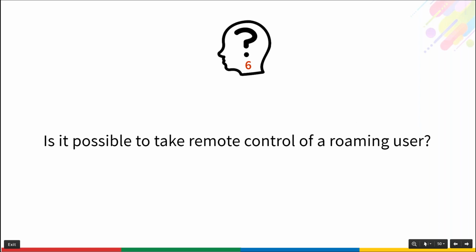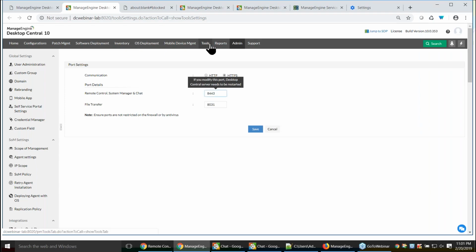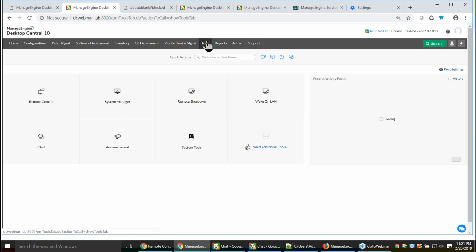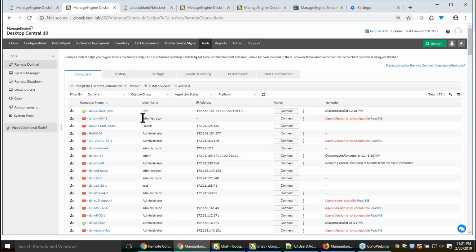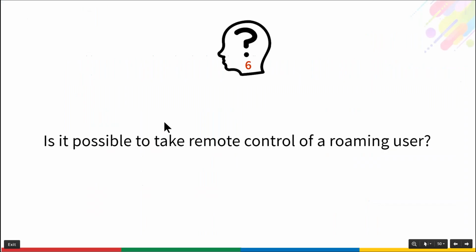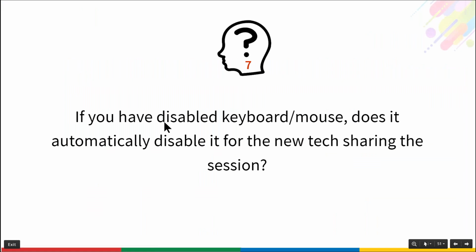Okay, question number 6: is it possible to remote control a roaming user? Yes, of course. You can definitely take remote access of the roaming user. The only check that you need to do is whether the machine status is live or not. When the machines are on the internet, if they are communicating to the server through a public FQDN, you can directly take control of that. So that's it.